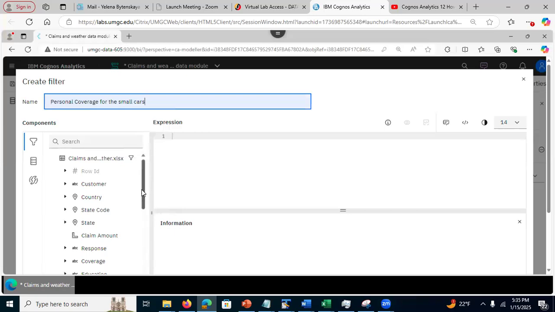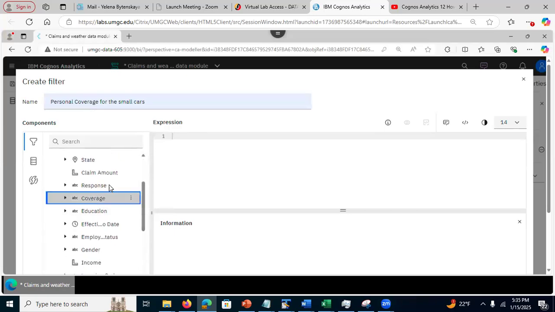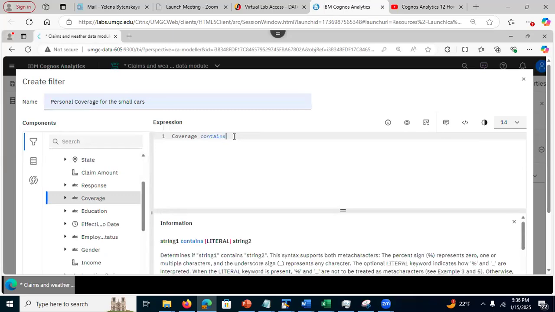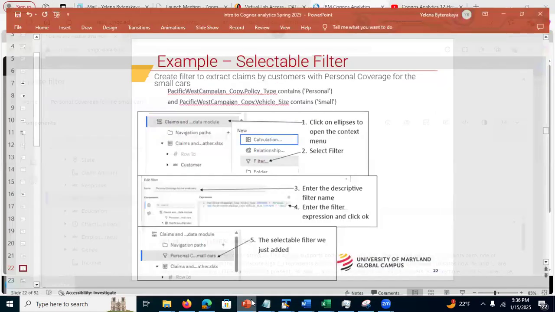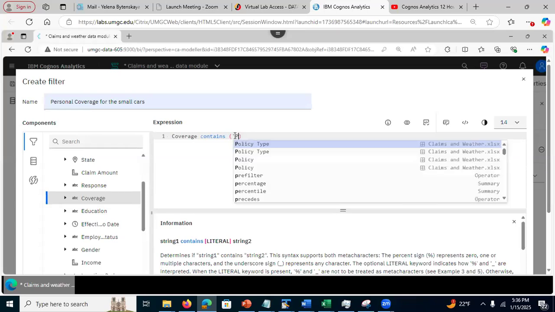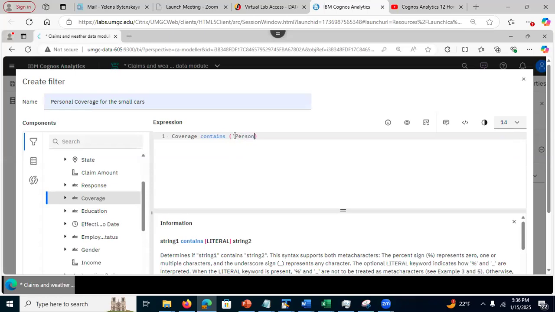So I want the coverage type, right? So right click here, coverage. And in this case, I want to use another operator. I want to use contains. If I type it, it's just gonna give me, right? And what does it have to contain? It contains personal, right? Coverage contains personal. This here is gonna be case sensitive because this is the value, right? So I'm just gonna type personal. Now, hopefully I spelled it correctly.